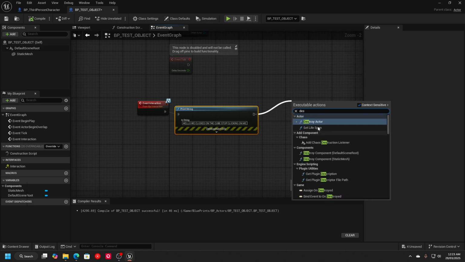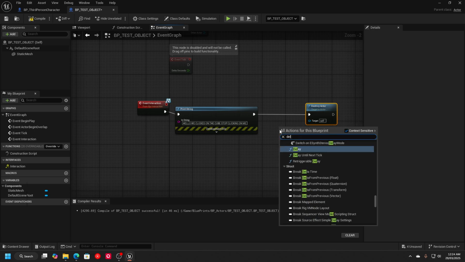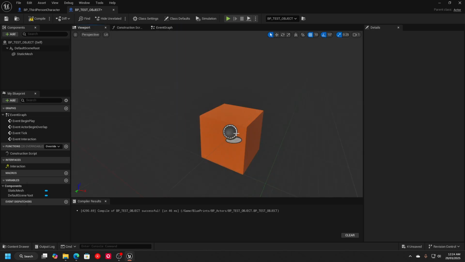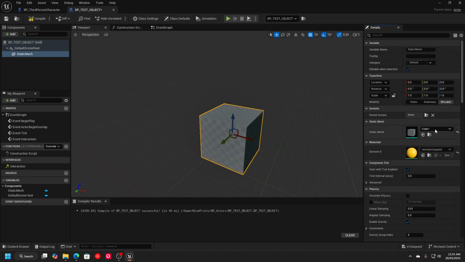destroy actor. So now that'll destroy the cube. I should put a delay in here. So it'll print the string first, and then after a 1 second delay, it will destroy itself and disappear from the scene. And let's change that material to something else, something solid, a solid color. There we go. Compile, save.